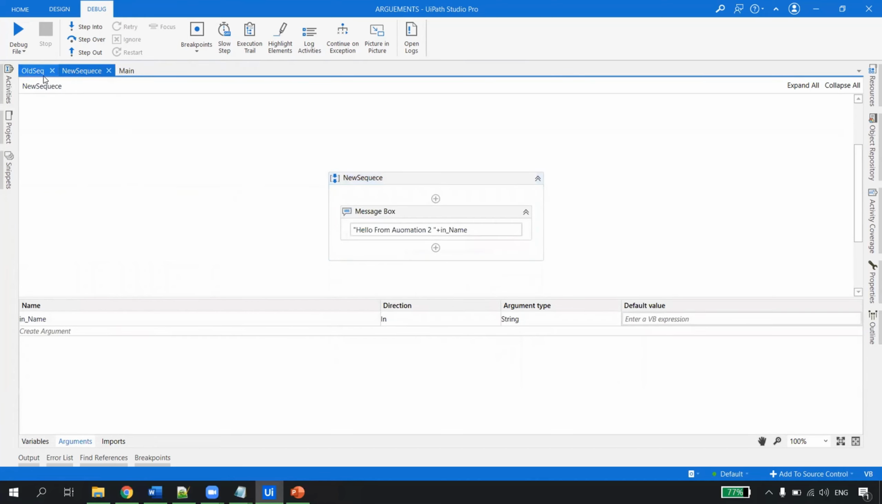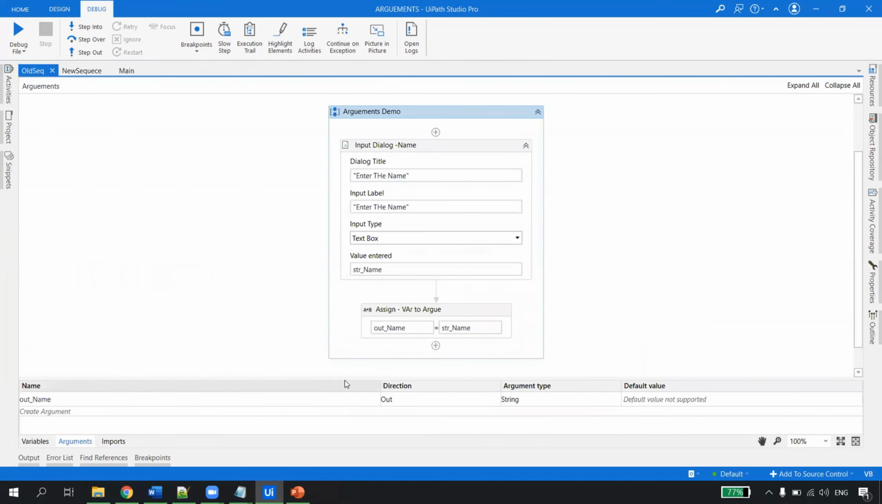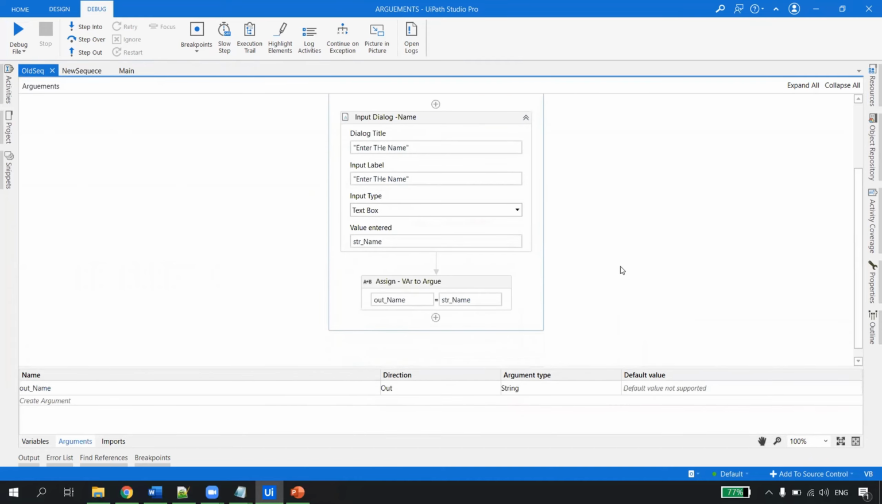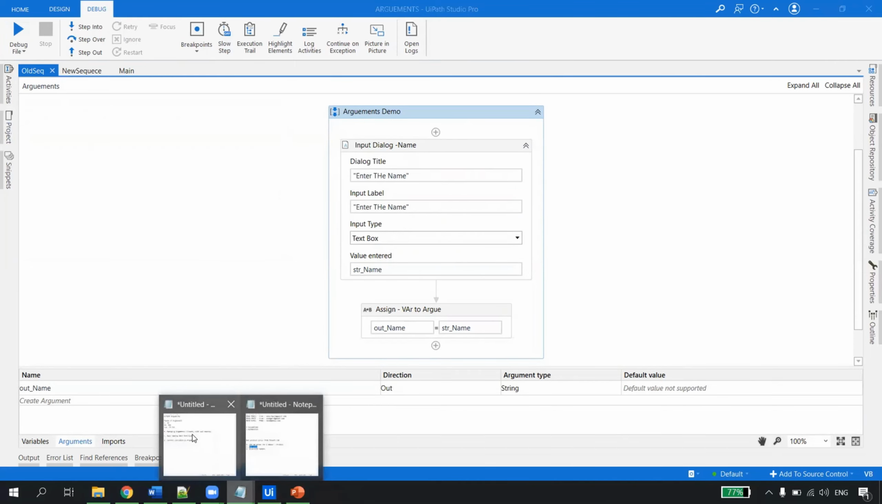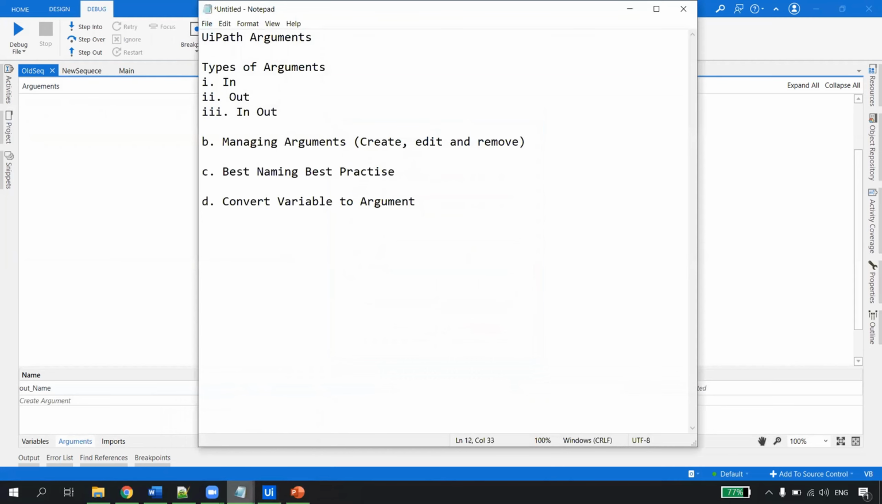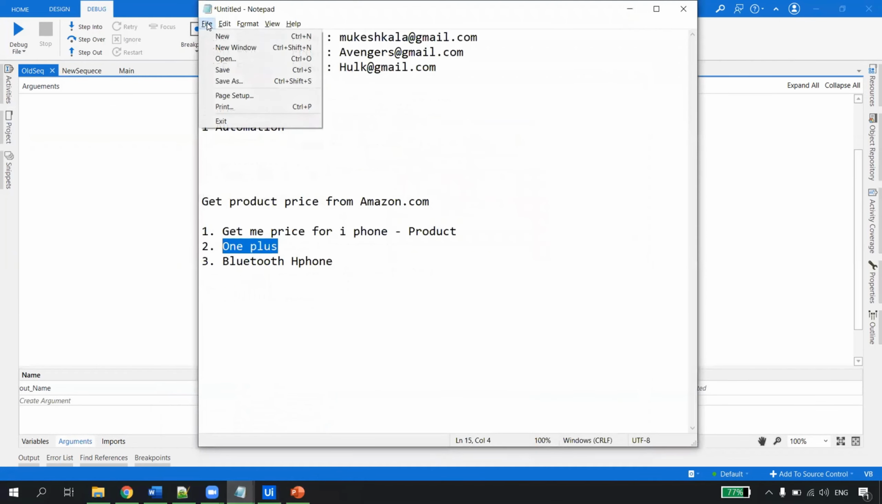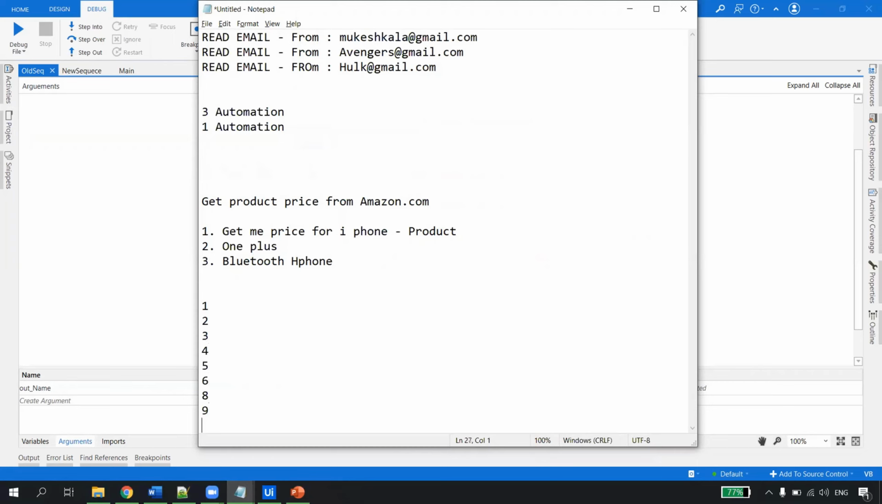But this argument is a bit complex. It will be mostly used for enterprise frameworks. Whenever you are writing any automation, you will not write the automation in one sequence. Let's say you have 15 or 20 steps. So what you will do? You will write a sequence, then one step, two step, three step, four step, five step. You will do it like this, right? One by one.